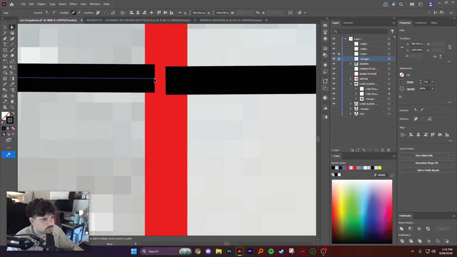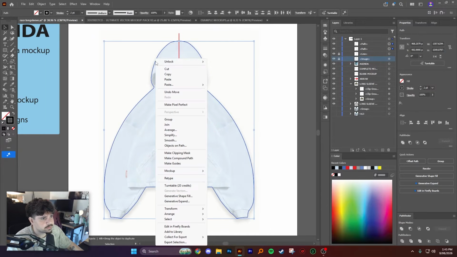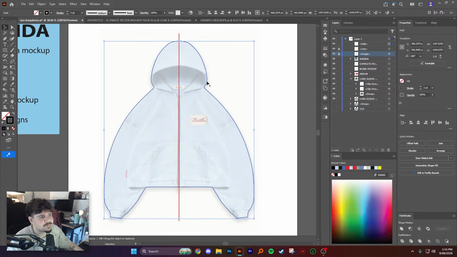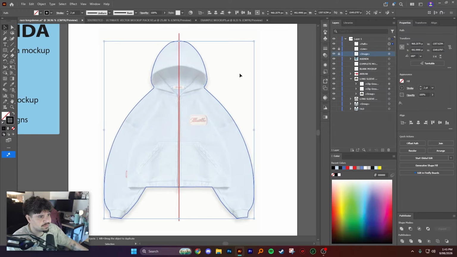I'm a bit of a perfectionist, but once that is all done, you want to drag over both of them just so they're both selected. Right click and press join. Now this makes it so the entire thing is connected. So this is essentially where everything is going to be inside. This is your base outline.